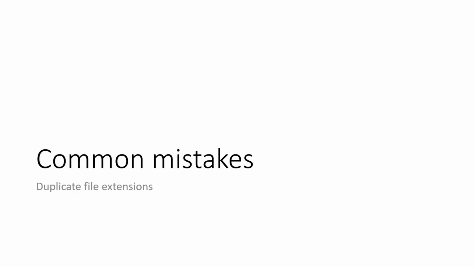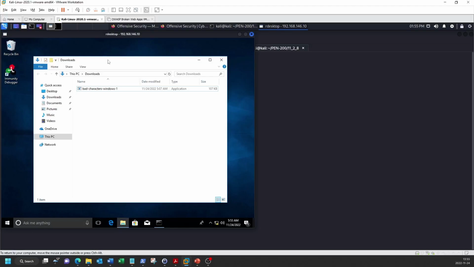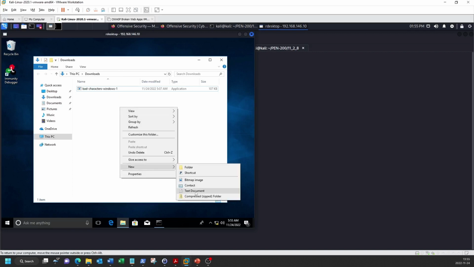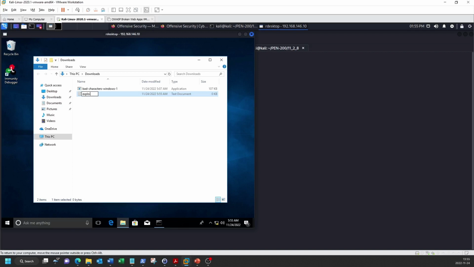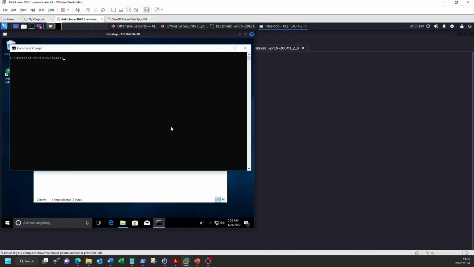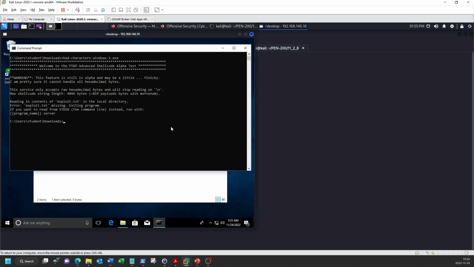Duplicate file extensions. By default, Windows will hide extensions for known file types. Let's create a new text document like we did before and call it exploit.txt. Now, when I run the exe file from a command prompt, it should read in the contents of that file and crash. However, it's giving the same error as before, saying that the exploit.txt file is missing. What's gone wrong? If I run dir, the problem becomes clear.